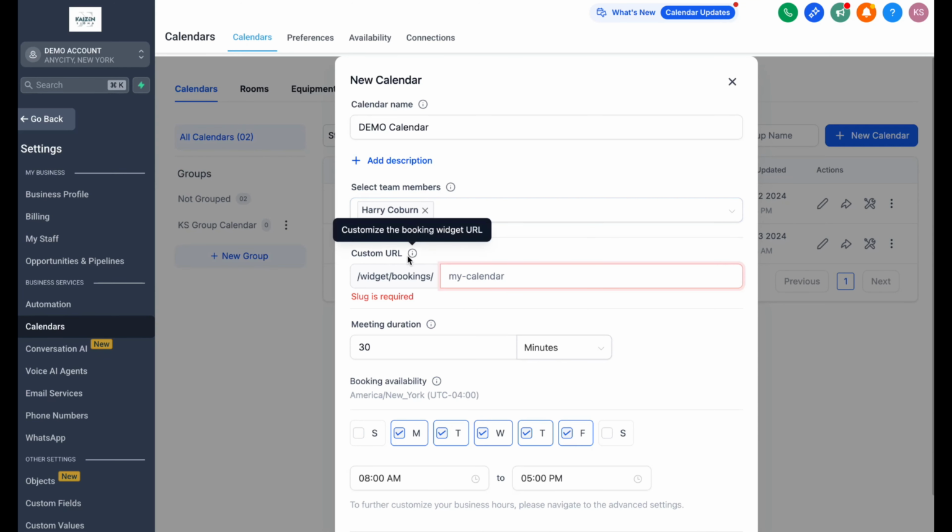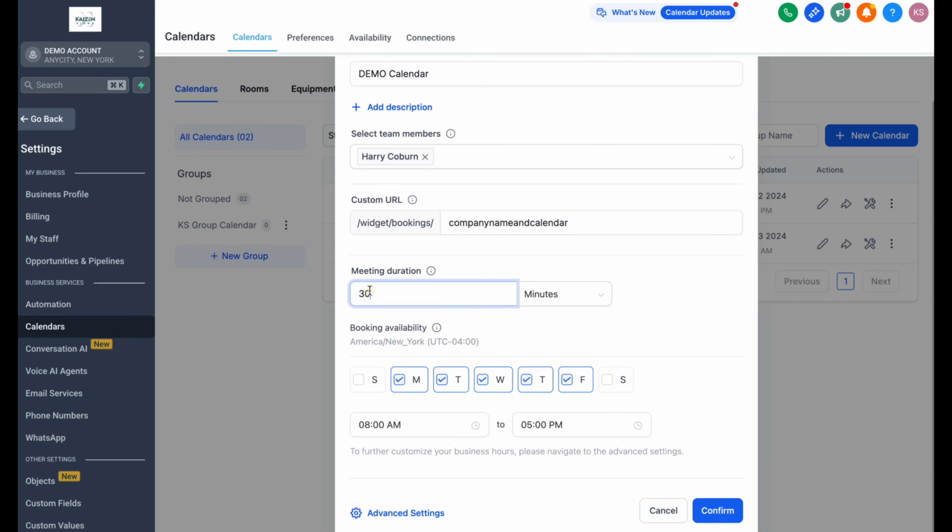And then down on the custom URL, you can have slash widget slash booking slash, let's see, company name and calendar, whatever it is that you want to call it. Basically, you can put your company name here and then calendar, just so it's for easy reference for you to be able to share it. Meeting duration, you can specify 30 minutes, you can specify 10 minutes, you can do hours. Totally up to you, however you want.